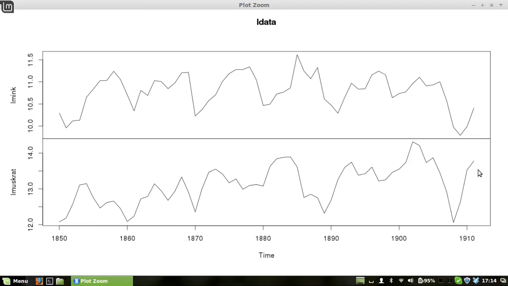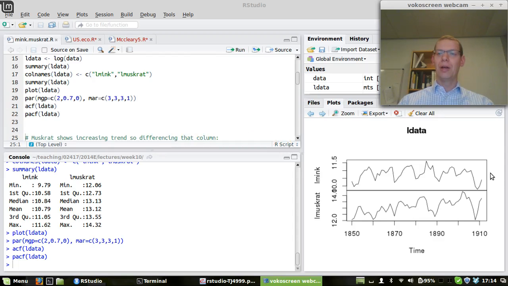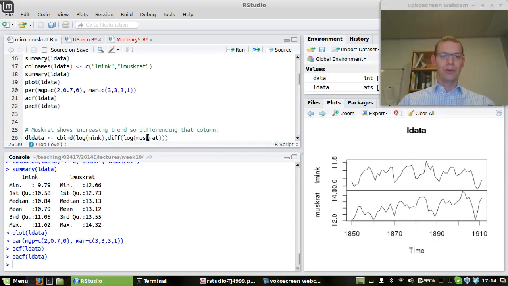Potentially. Now, we don't know right now if we're going to need that or not, but if you follow the example from the book, they will make it one-step differencing of the muskrat. So differencing of the logarithm, well, what does that become? Well, that's the log of the relative change from one year to the following year. So we will make a new one where we have log of mink and diff of log of muskrat.